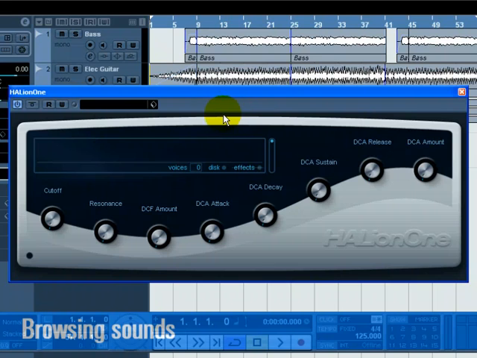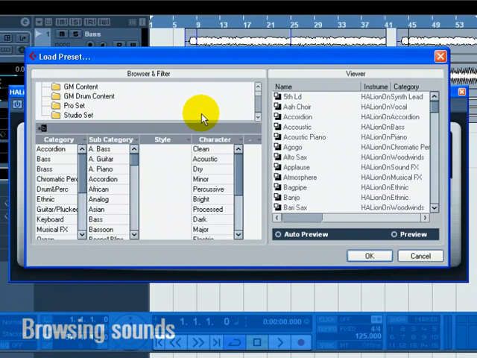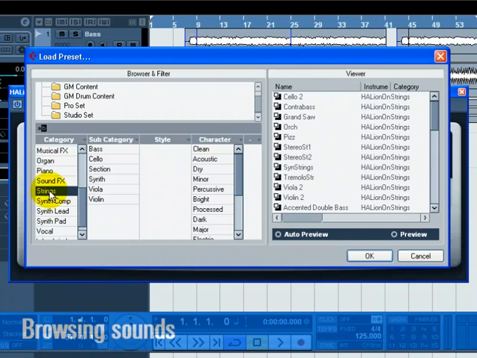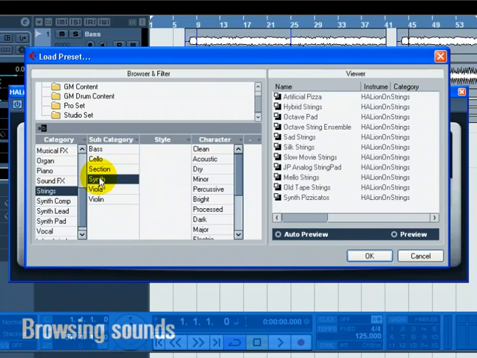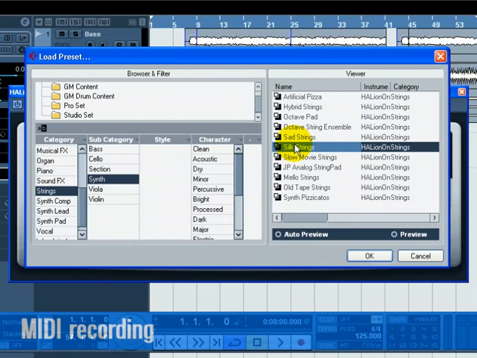Click the Preset button in Halion 1 and choose Load Preset from the menu that drops down. In the Category section, make sure only Strings is selected by unchecking anything else and clicking on Strings. In the subcategory, click on Synth. You have filtered the list to only show synth strings. Choose a string sound from the list on the right. Now that we have our sound, let's record something.